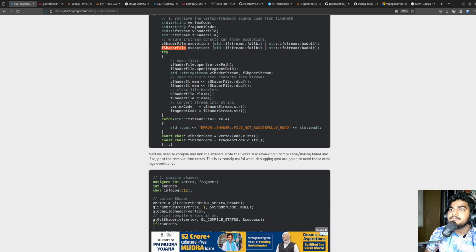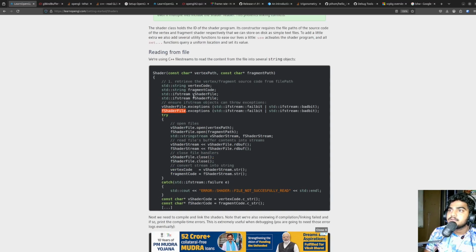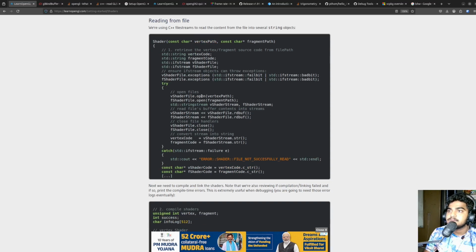So I'm just giving the path for it, the vertex shader file path, then open this and the fragment shader, and a string stream for the vertex shader and fragment shader, to read the file's buffer contents into the streams.